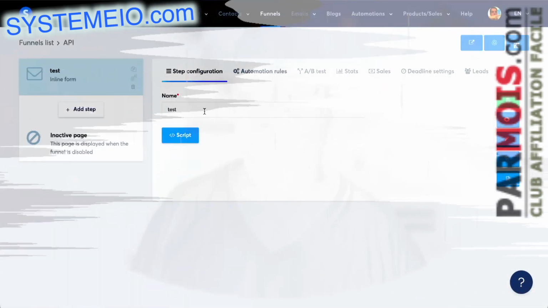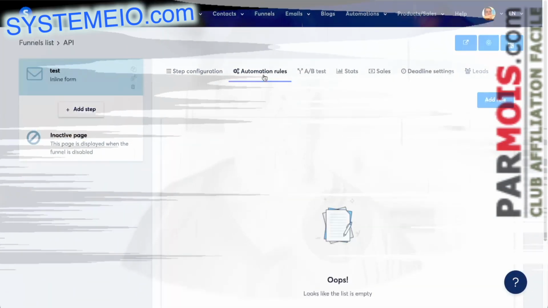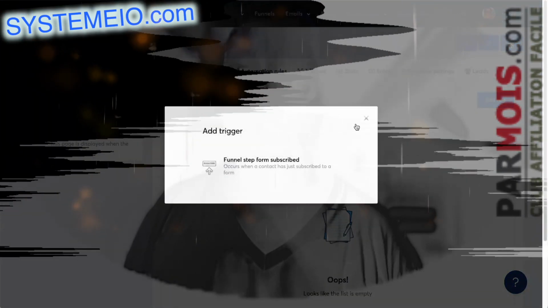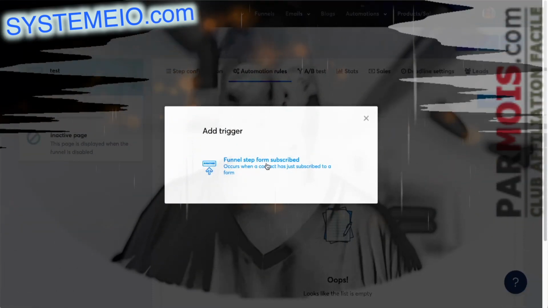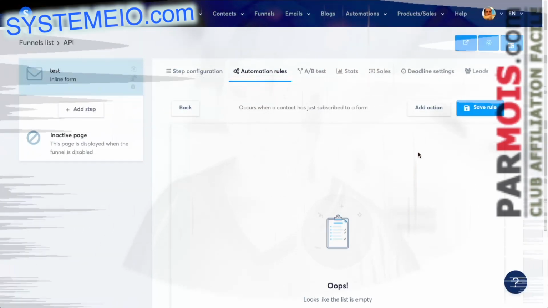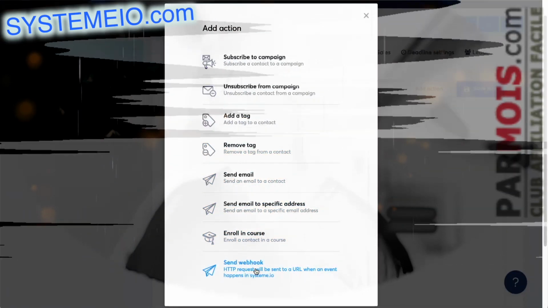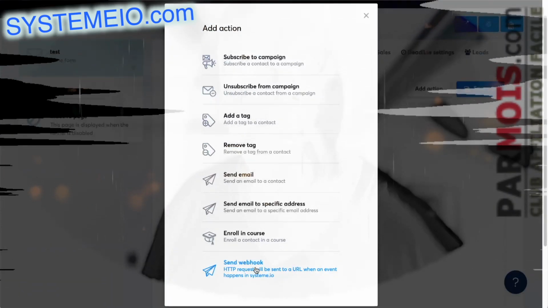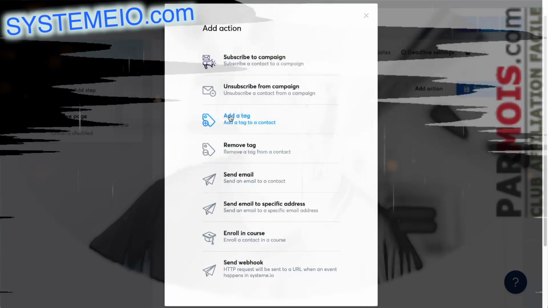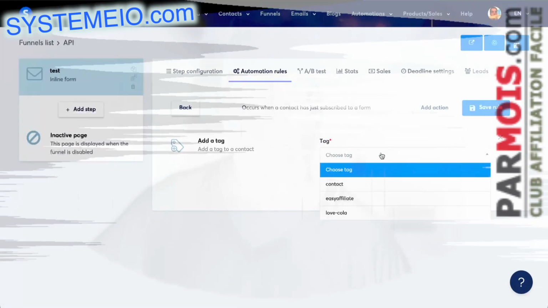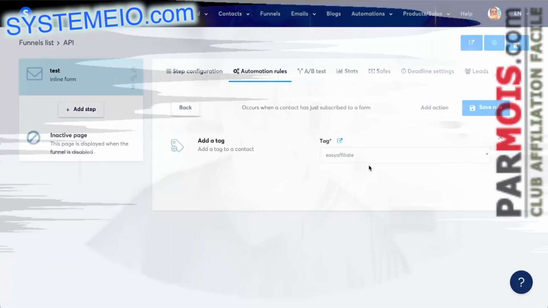So for instance, for this form, if it has been submitted, then what is the automation rule? Add a rule when this form has been submitted. So a new contact subscribing to this form is the trigger. You add the action. Even from here, you could send a webhook, so call another workflow from Pabbly. Or you could simply add a tag. So you would add any tag.